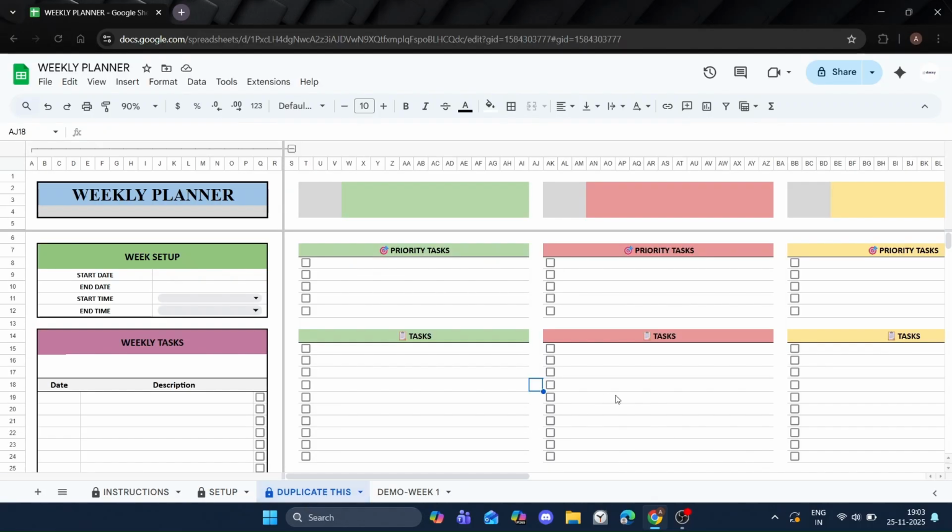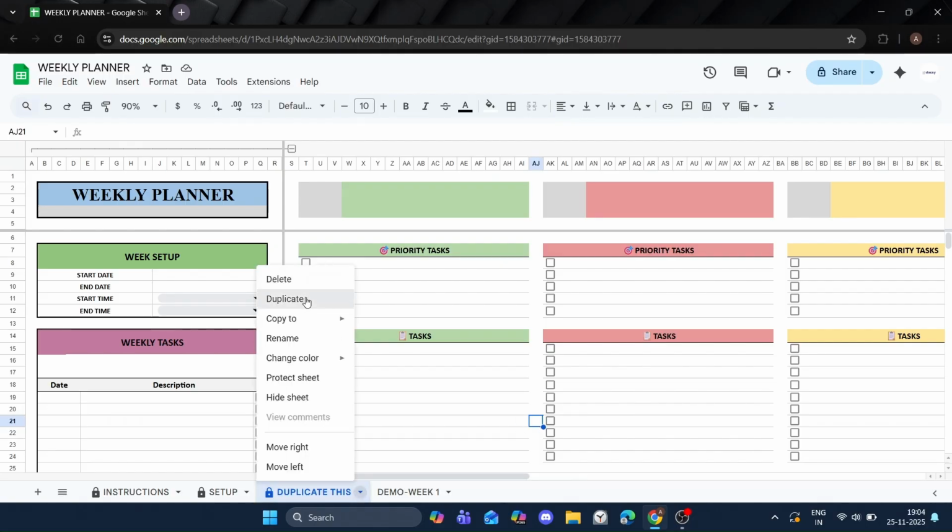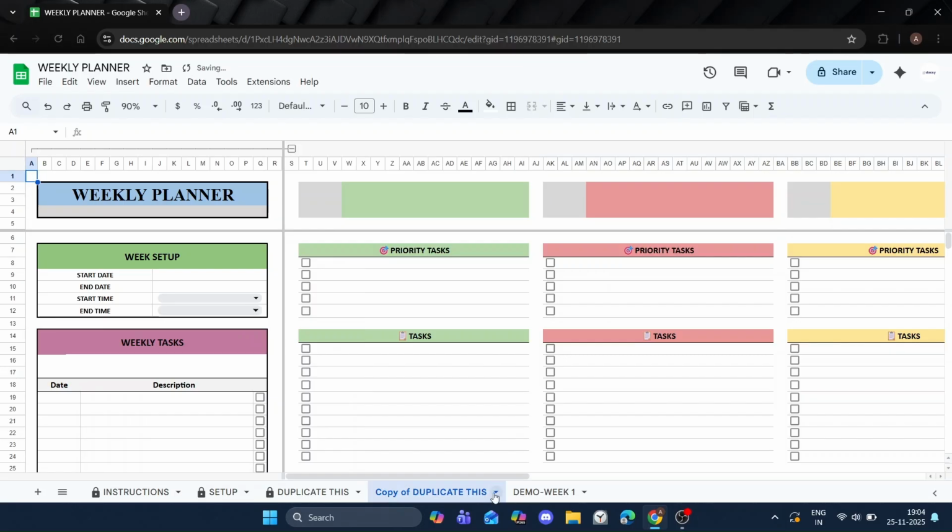Then comes your duplicate this tab. You don't really have to do anything here. Again, this tab is completely protected. All you have to do is duplicate this, and then you'll get a new tab. You can rename it to, let's say, week 1. And this is where you start your sheet. This is where you input your information. This is where you actually begin.